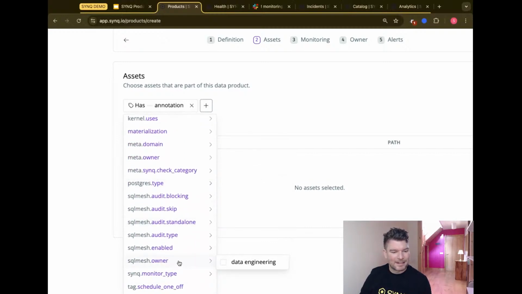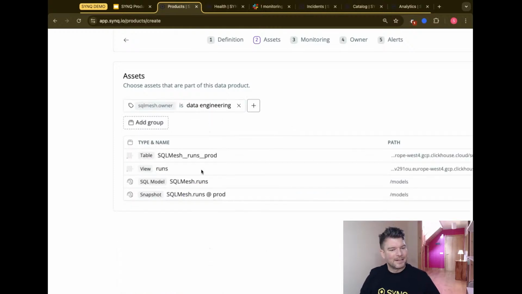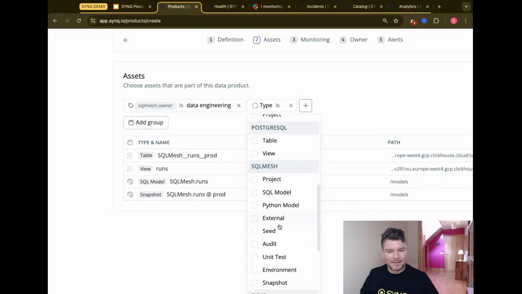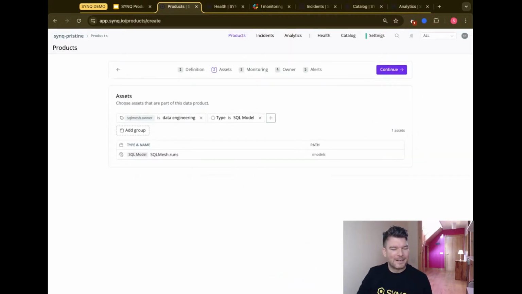So I can navigate to the meta tag for owner with SQL Mesh, and I want everything owned by data engineering. In this case, it's all my affiliate runs from the execution engine pertaining to the API. I can then further filter this by type, so SQL Mesh, SQL model. And what's clever is, as default, we can actually map in the tables and views that are related to this model. So we've got an understanding through our SQL parser of the underlying and inherent lineage.